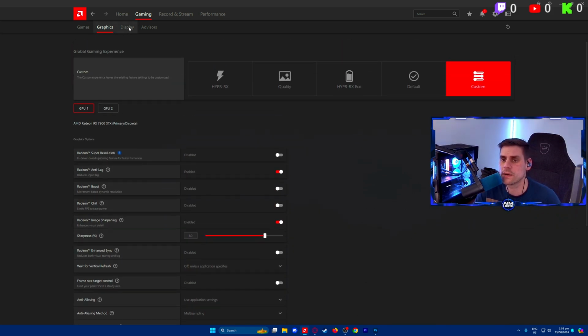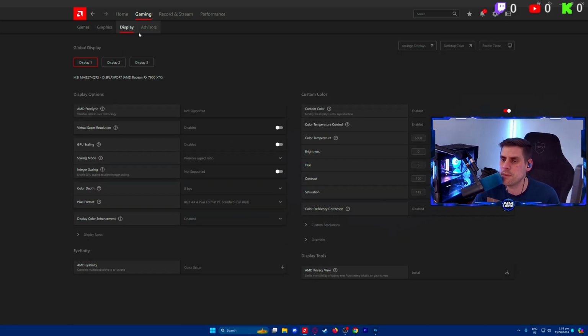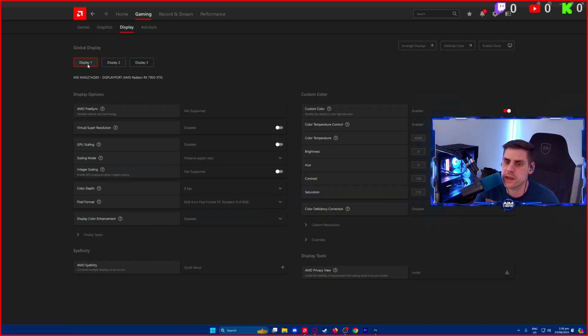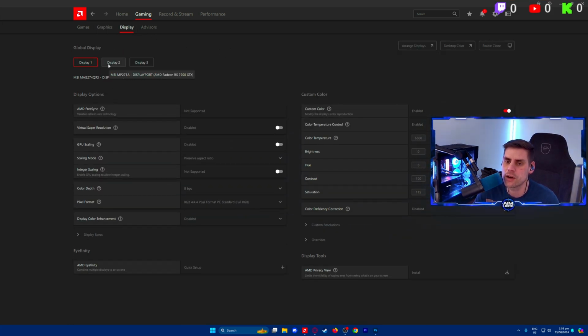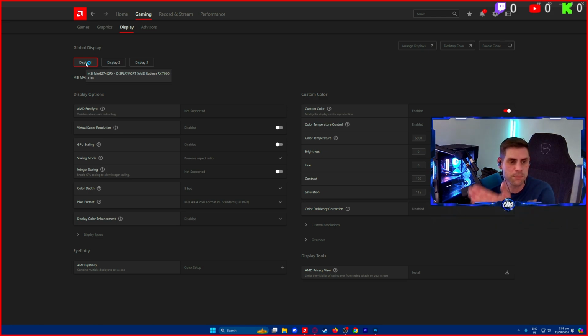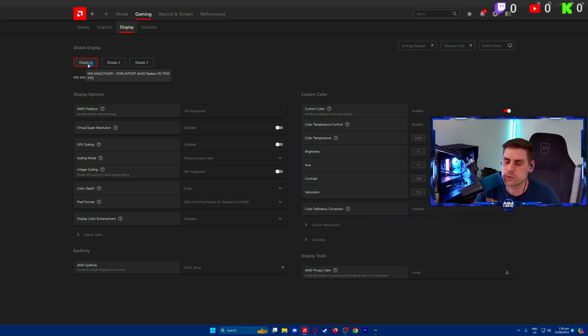Right, from here we're going to go to the display tab up the top there, and make sure the monitor you're playing on is selected. For me, as you can see, if I hover over it, it puts the red box around the screen. That's what we're going to be using, display one. All right, AMD FreeSync not supported, that's fine. Virtual Super Resolution disabled. GPU scaling disabled. Scaling mode, preserve aspect ratio. Image scaling not supported, it's fine.